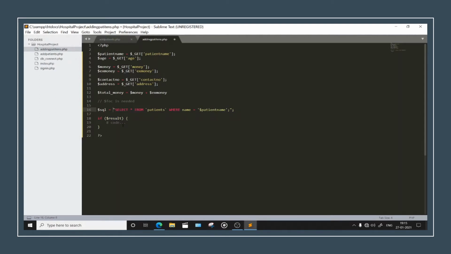Fine. Okay, so now let's remove this code, and we need to make one $result, right? $result equals mysqli_query($con, $sql). Fine. Okay, so now let's head down to if $result. If isset, what does it set about?